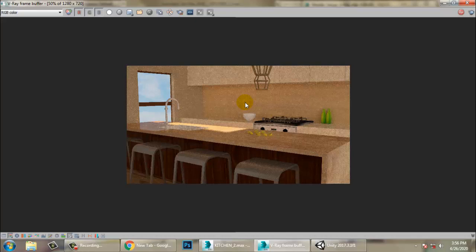So in the coming session, we'll come up with the V-Ray volumetric lights. That's your V-Ray fog. Volume light, if you want to show some kind of a volume light coming out of a window, coming from a window, you can show that.